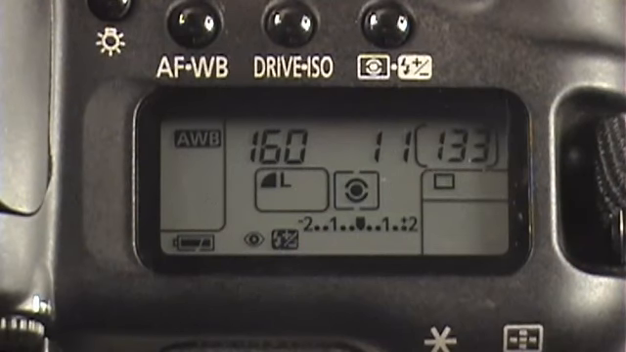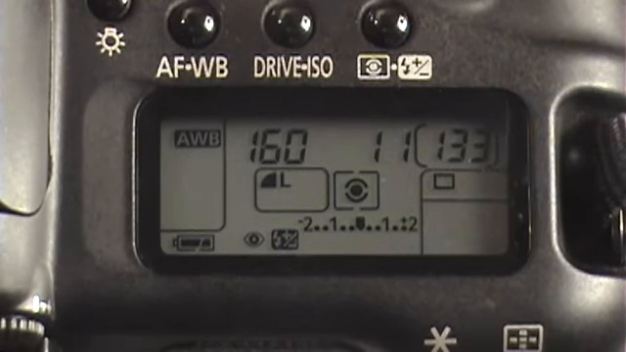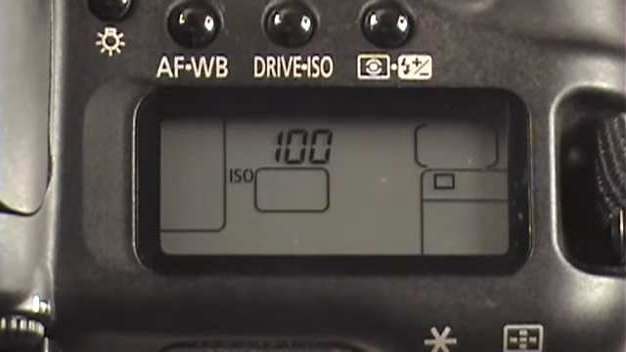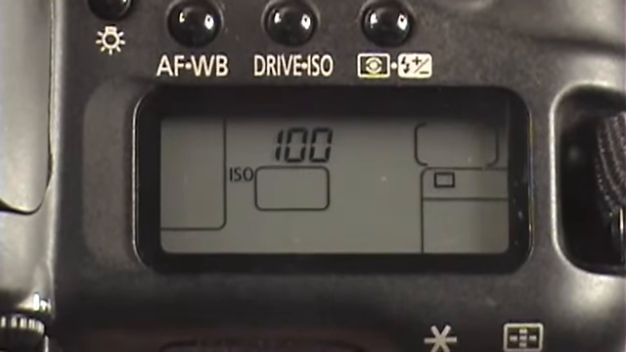We also need to reset the ISO. We want to be at an ISO of 800. So we hit our drive ISO button and adjust the dial to 800.